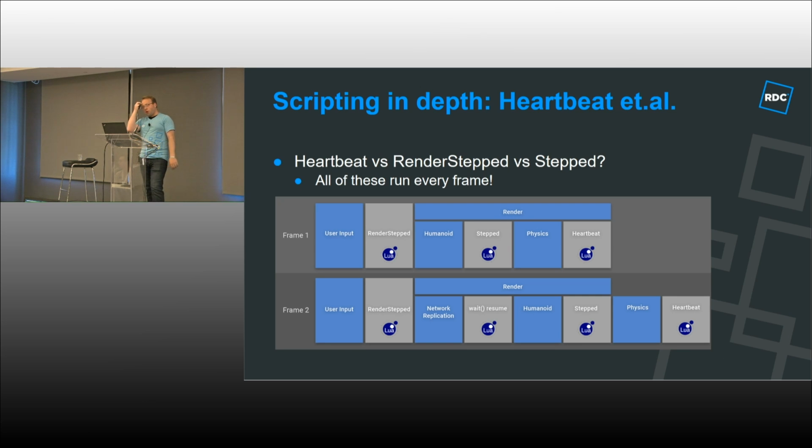There are some old misconceptions. I'm not sure if the text is readable. It's OK. There are some old misconceptions about various signals that we have in the engine, and we changed the approach over time. Some people think that Stepped is somehow really different from Heartbeat or RenderStepped because some of them run at like 30 times a second. Well, no, this is all not true. They all run every frame. The only big difference is in ordering: Stepped runs before physics simulation, Heartbeat runs after. And RenderStepped is crucial.